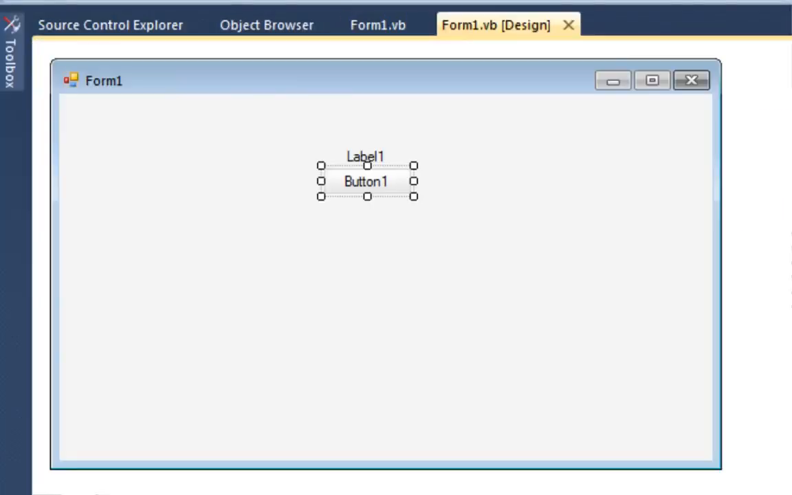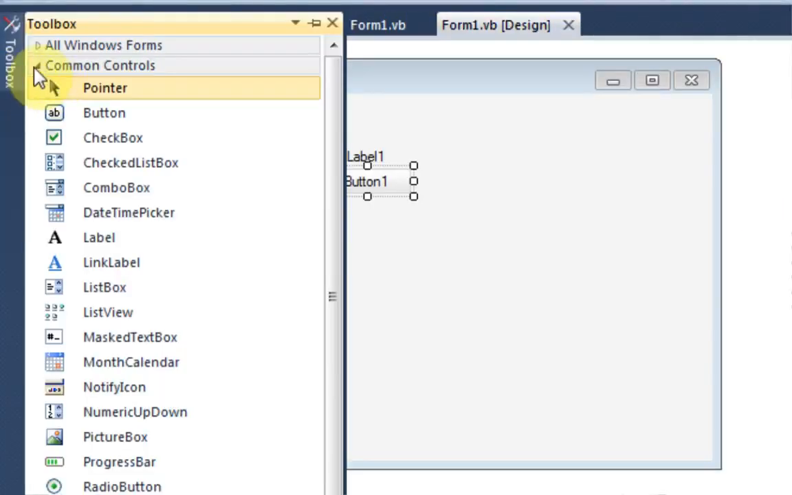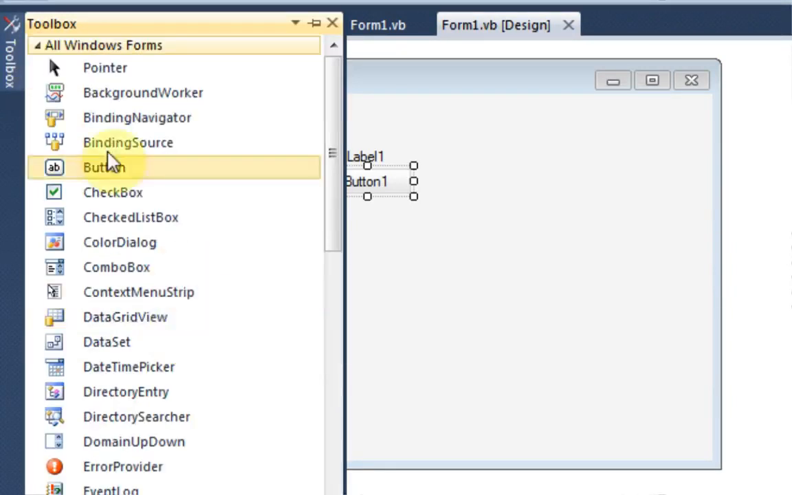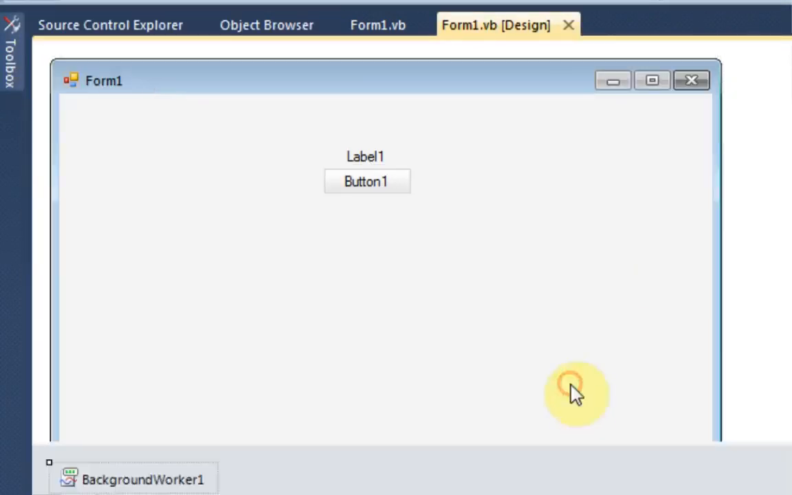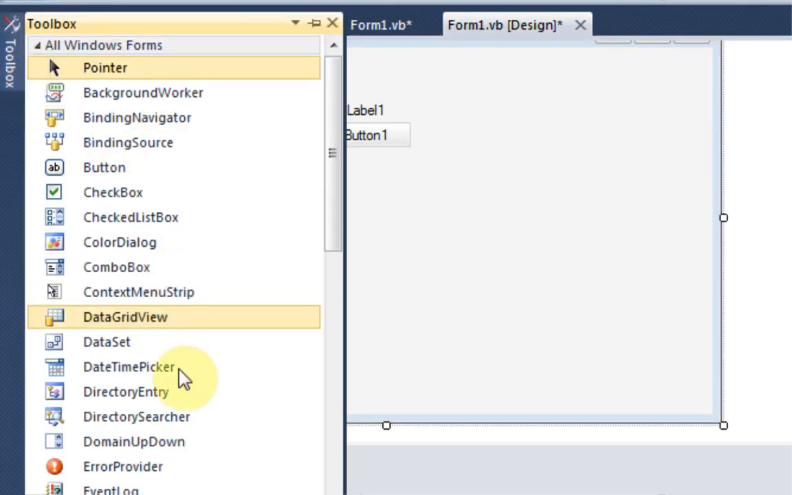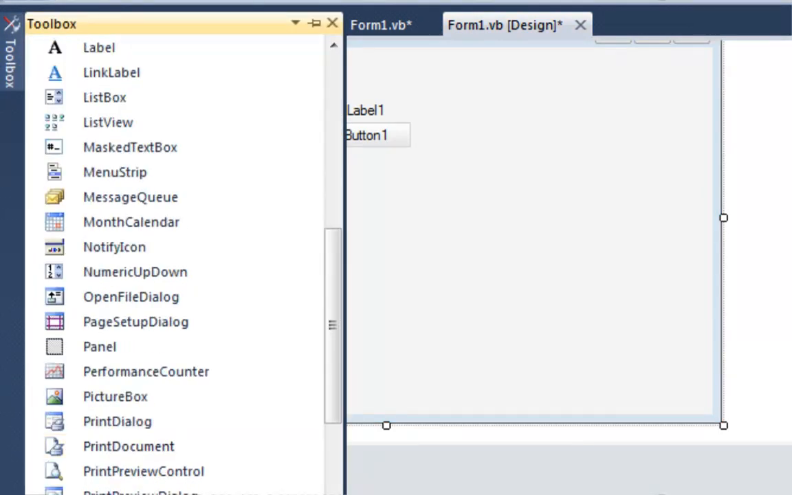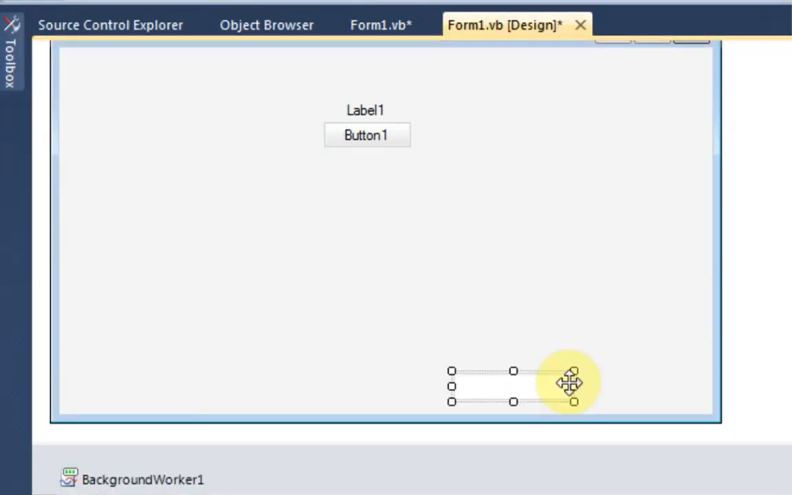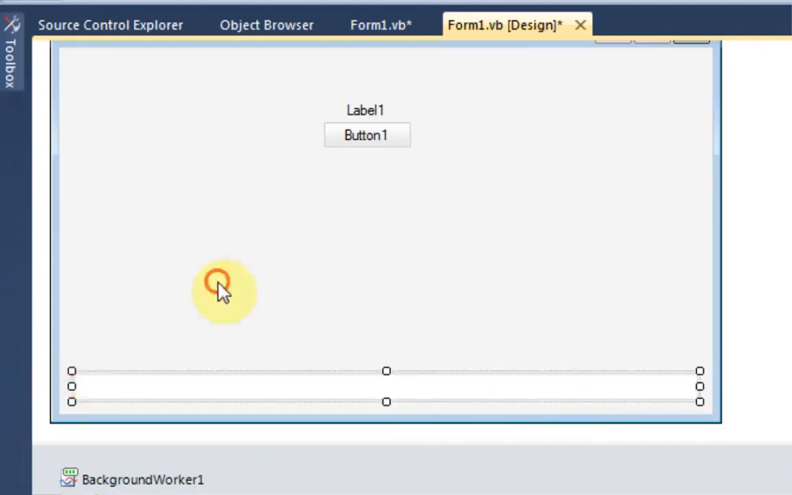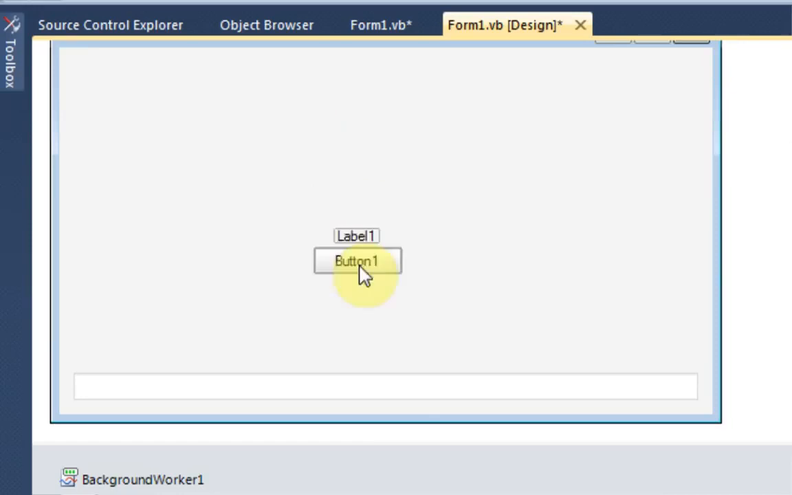So, the first thing we're going to need to do is actually add a background worker to our project. This can be found in All Windows Forms, and then B for BackgroundWorker. And then you're just going to want to add that in. And the background worker also supports progress bars, so we're going to go ahead and add a progress bar to our project so we know how far along we are. Okay.